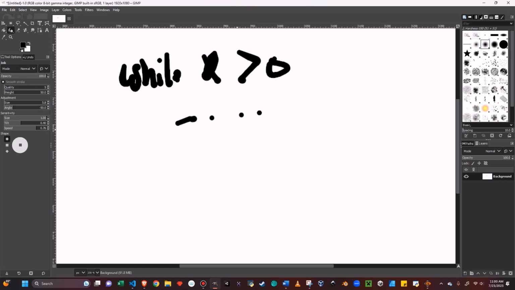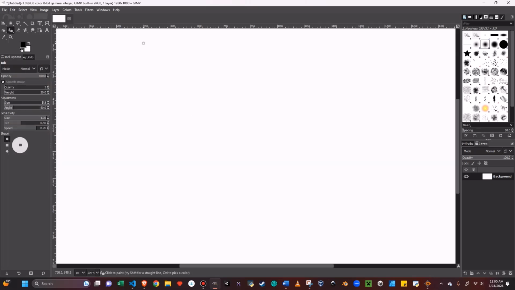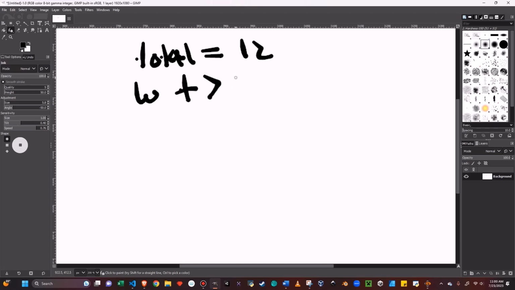So let's show you really quick examples. Okay, so let's say total would be like 12, right? For total, we're going to do while total is greater than 0. And let's also add a count here, and this is equal to 0. While total is greater than 0, we're going to take 2 out of it.